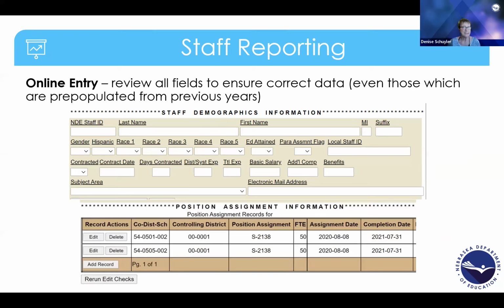This is the online entry. So we ask that you review all the fields that have been pre-populated to ensure that it's correct data. Yes, especially those that are pre-populated, because you want to make sure nothing's changed or that it's correct, as well as the position assignment information. They're two separate fields. And you want to make sure if your staff have changed position assignments that they're reported correctly.